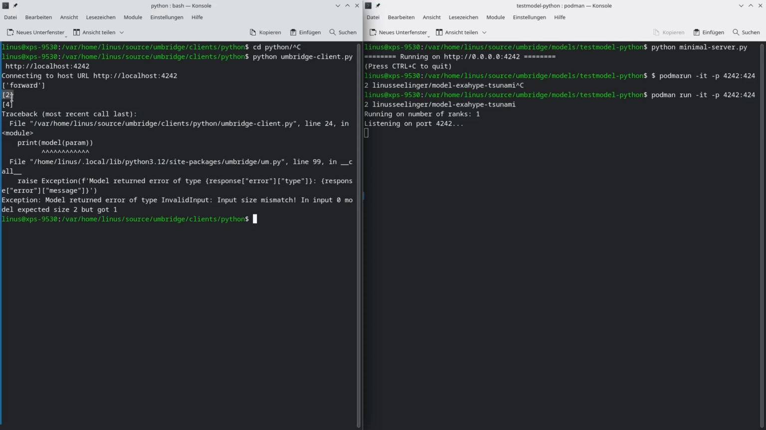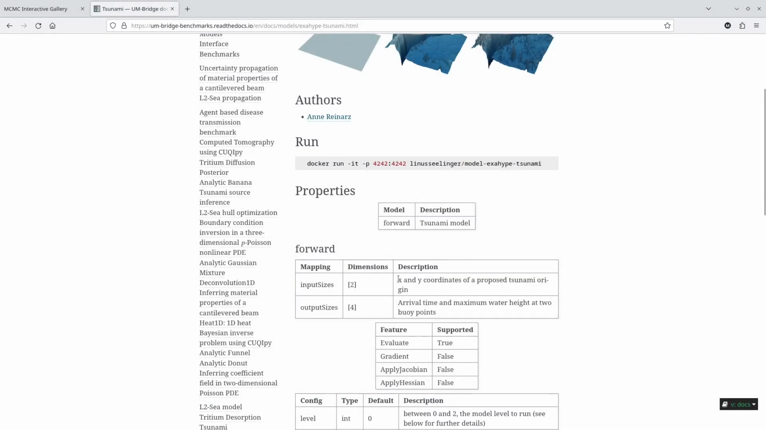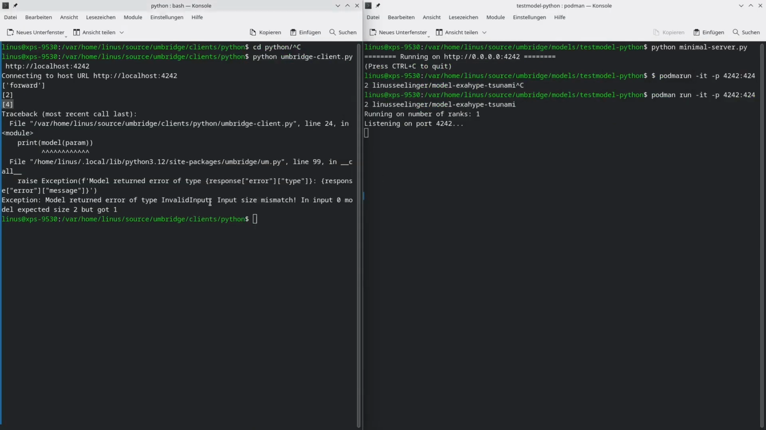Now it's giving me different output. It tells me that the input dimension is now 2 and the output is going to be 4. When we look at the documentation of that model, it tells us that the input are going to be the x and y coordinates of the tsunami origin, and the 4 outputs are going to give me arrival time and maximum water height for 2 buoy points. So that's all the information that we need in order to perform inverse uncertainty quantification with some MCMC related algorithms. Again, I'm getting an error because I passed in an input of wrong dimension.